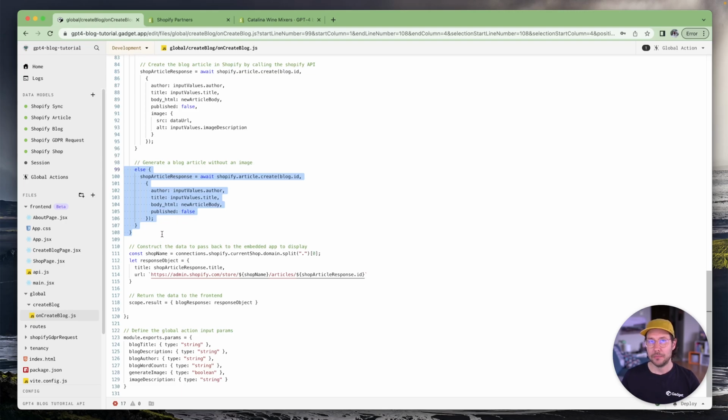Once that is completed, Shopify has created this article. What I'm going to do is just pass back a little bit of information that allows the merchant to access this new blog article easily. So we're just going to create this little object here that includes the title that we just generated and this URL to easily take them to the part in admin where they can review, edit, and publish the article that they just created. And then scope.results here, I'm just passing that back so the front end gets that information and can display it.